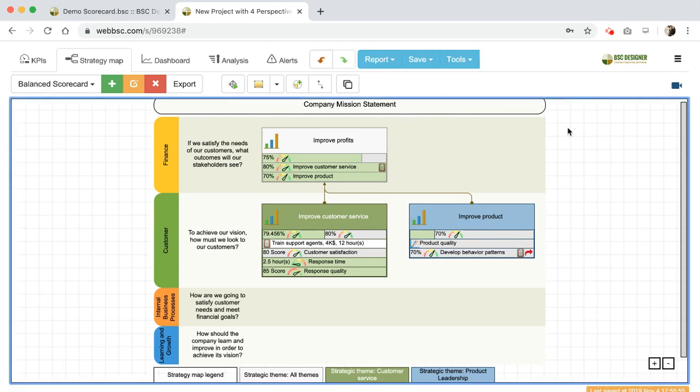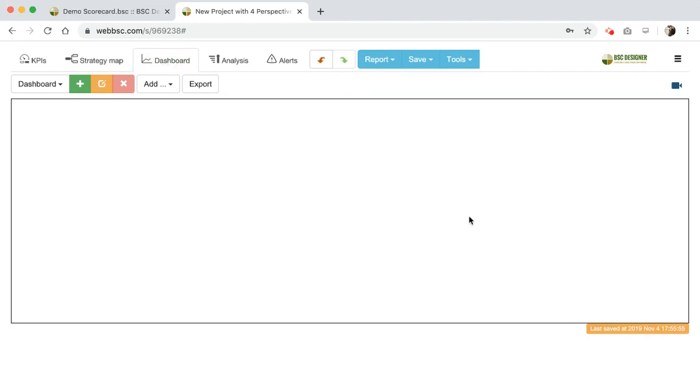Another topic. Strategy execution is all about having access to the right data at the right time. In BSC Designer, there is a dashboard tab where you can visualize some relevant performance data. For example, let's create a chart for the customer satisfaction indicator.